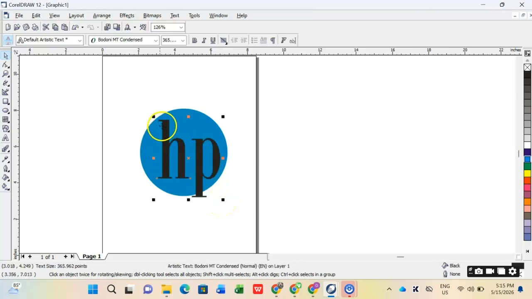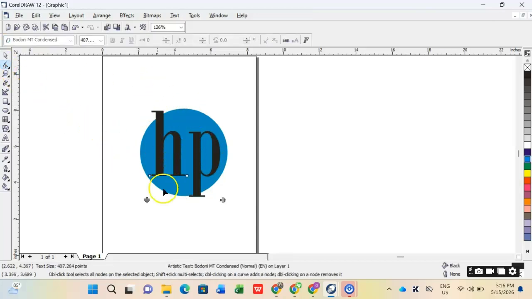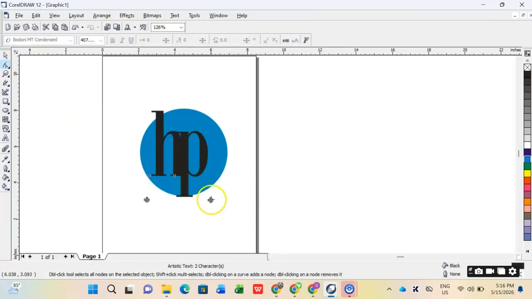So I will drag that so it will be bigger than the circle. The HP logo, normally the HP is bigger. There's some part of it that is not on the circle. So I'm going to just drag it out a little bit. I'm going to adjust the distance between the two fonts. So I have to drag it a little bit.